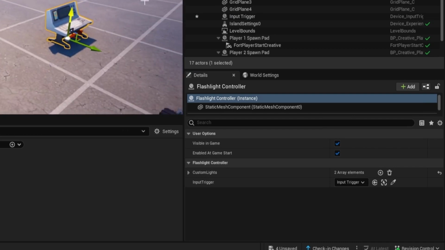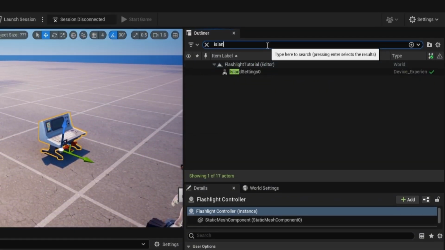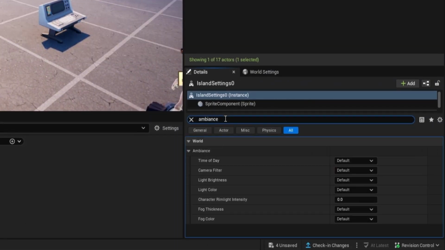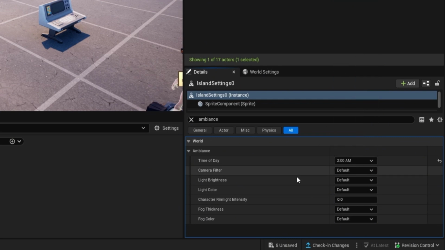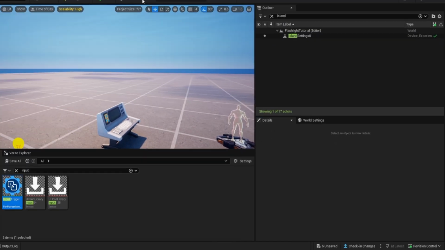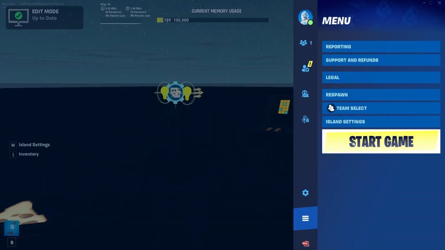One last thing I can do just to test this out is go to my island settings, search for my ambience, and then change some of these settings so it's a little darker. For time of day, I'll just set this to 2 a.m. Camera filter, I'll change this to horror movie. My light brightness, I'll change this to 0%, and then the rest doesn't really matter, and I'll go ahead and launch session.